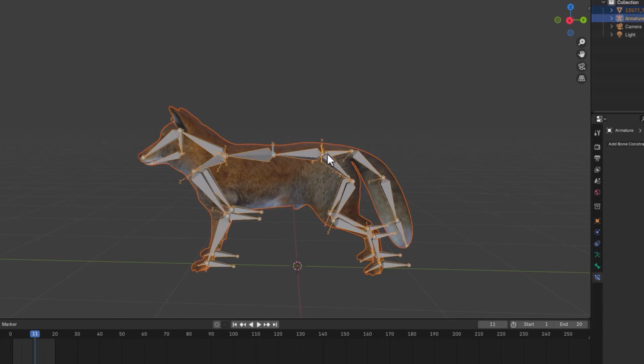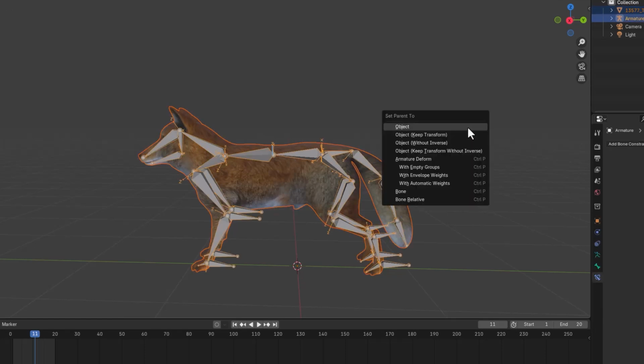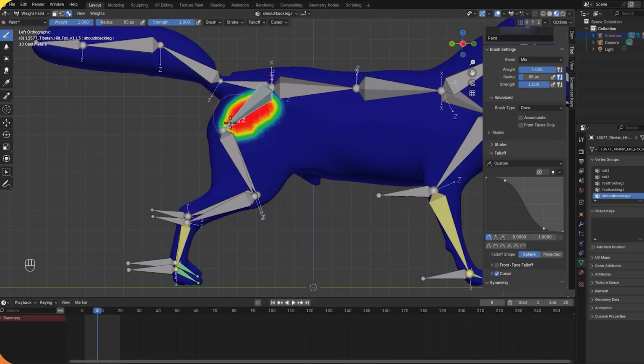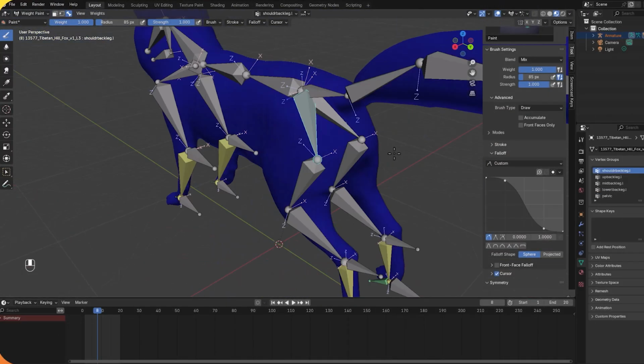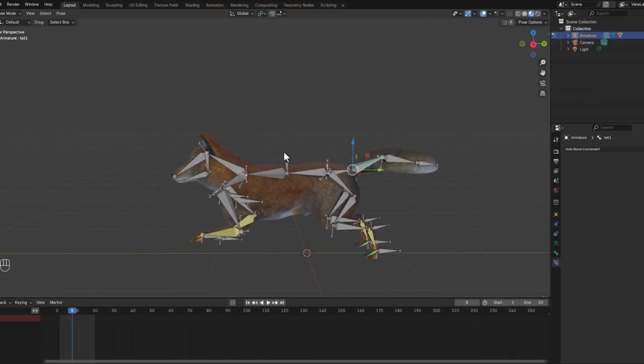And lastly, we rig with the automatic weighting. Using automatic weights is quick, but it's not always clean, especially if you aim to work like a pro. That's why I'll show you how to do manual weight painting the right way. So let's start by unparenting the mesh and clearing the existing weights.